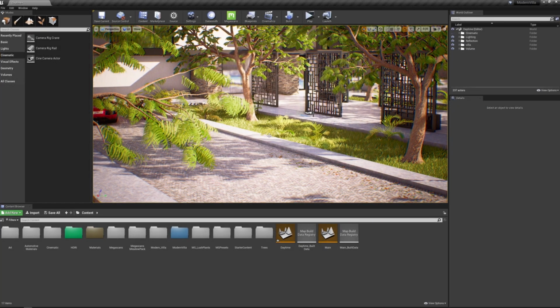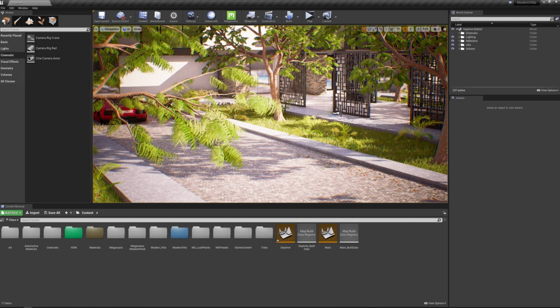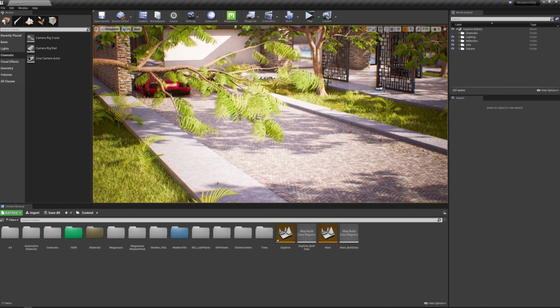In this video, we're going to continue talking about the cinematic production inside Unreal Engine. From our last video, we have learned how to use the basic camera setup to build a basic animation inside the level sequencer. In this video, we're going to continue learning how to set up advanced camera movements using the camera rig crane and the camera rig rail.